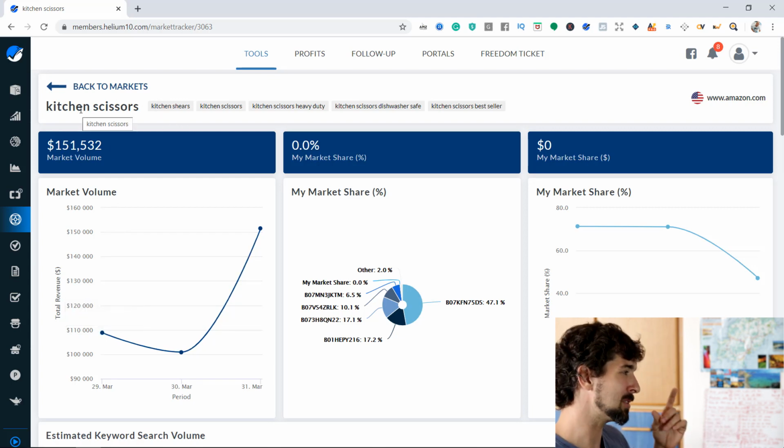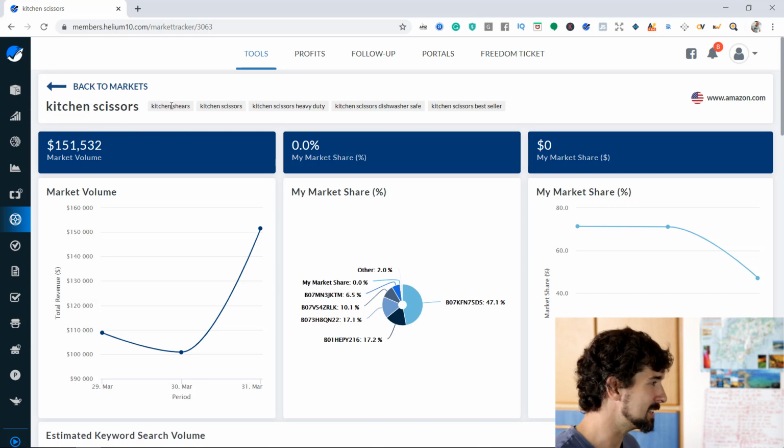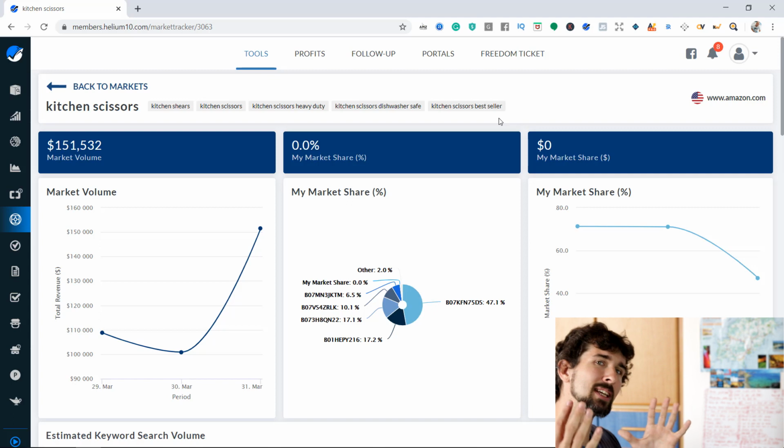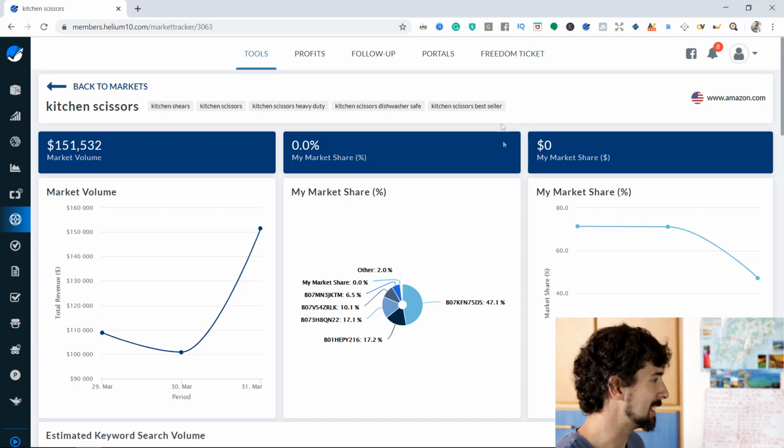First, on the upper side, we see the main keyword, kitchen scissors, then all the smaller keywords: kitchen scissors, kitchen shears, kitchen scissors heavy duty, kitchen scissors dishwasher safe, and kitchen scissors bestseller. These were the keywords that I initially added, these 5, yes?